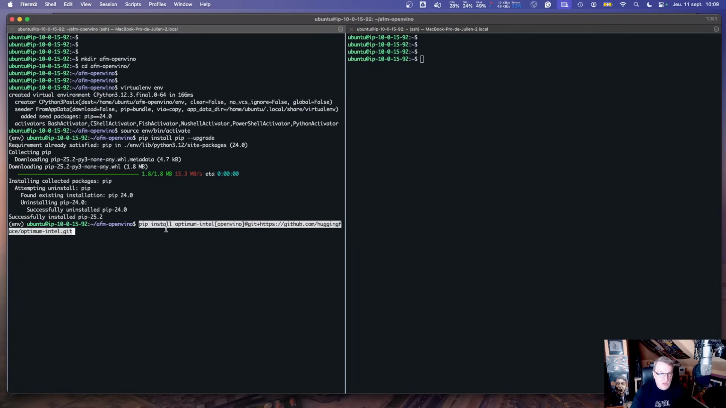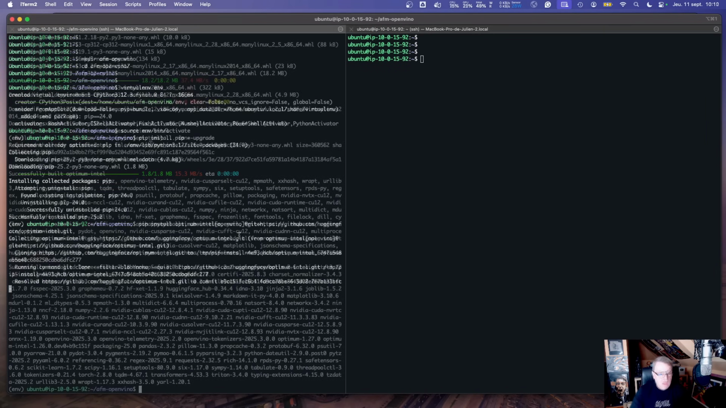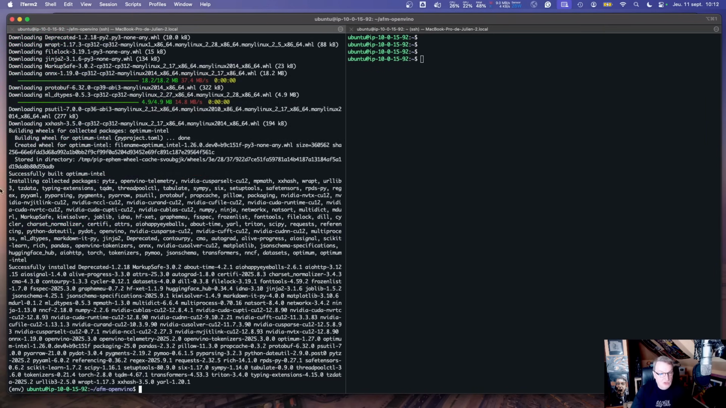Okay. Pip install Optimum-Intel with the OpenVINO dependency. Don't forget this one, because if you do, well, OpenVINO will not get installed and you'll see some errors. And we'll just install directly from the Git repo, right? This guarantees you have the latest version. Optimum-Intel moves fairly quickly, so usually it's a better option to install from source. Okay. So after a minute or so, this is installed.